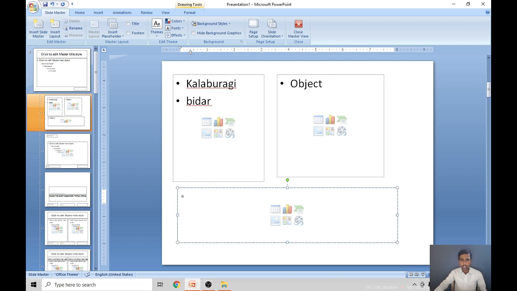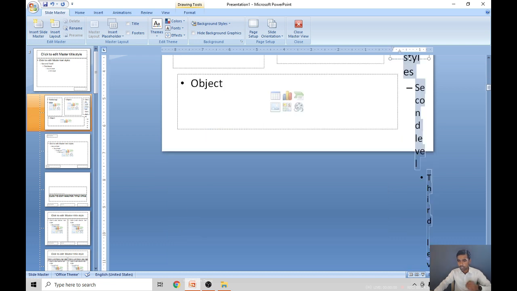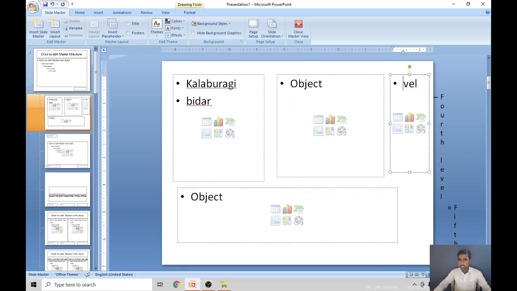You can create your own custom layout. Custom layout means your own layout. How to create your own layout? In this way you can create your own layout. Or else, if you want another placeholder on one side, click on Insert, then drag it. So this is the way to create the custom layout.